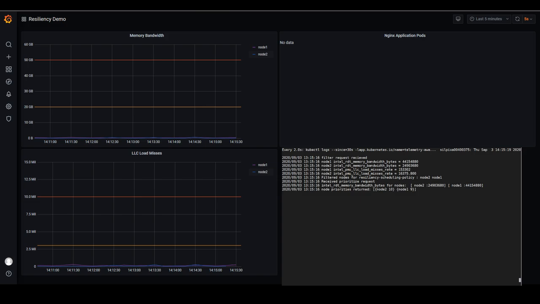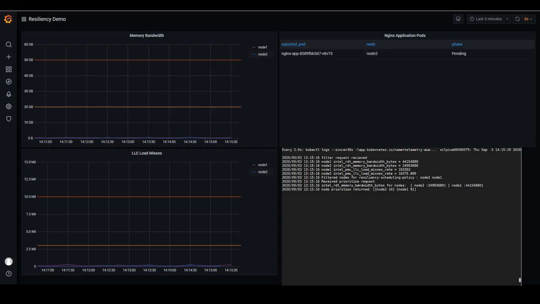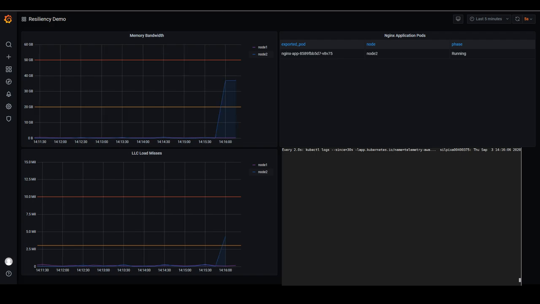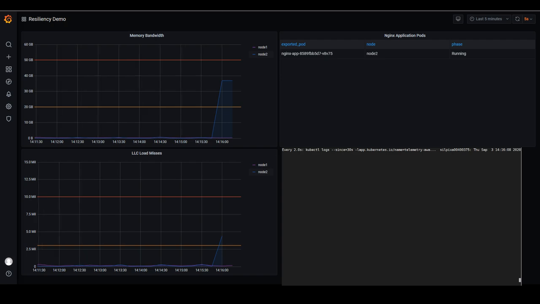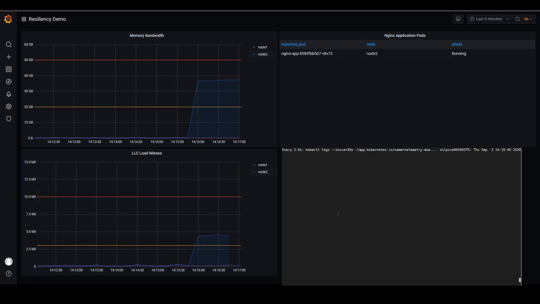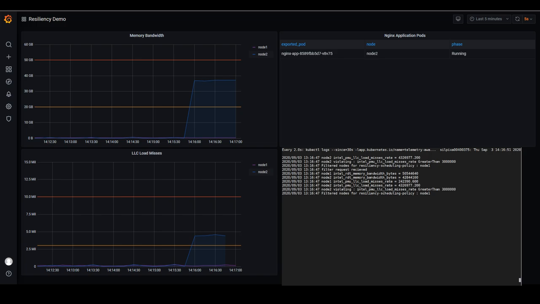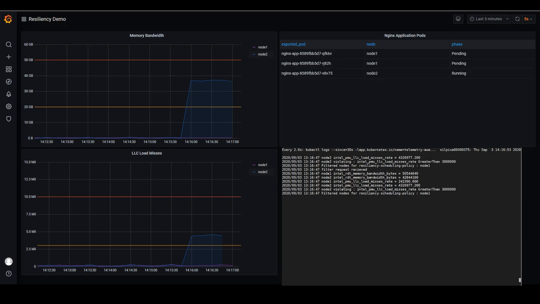Firstly, one Nginx pod is deployed to node 2, scheduled by TAS. StressNG is started on node 2. This increases the LLC load misses and memory bandwidth usage to the warning state. Two more pods are then created and scheduled to node 1, as node 2 is in a warning state. The first pod remains on node 2.